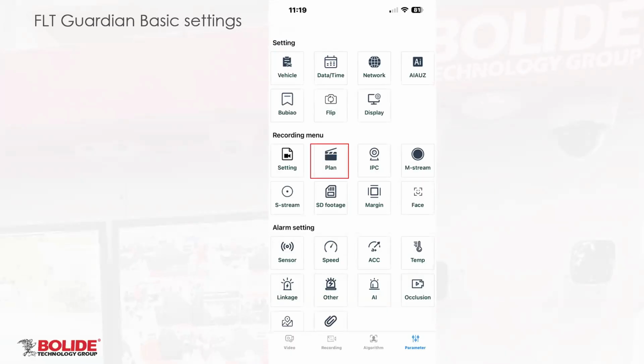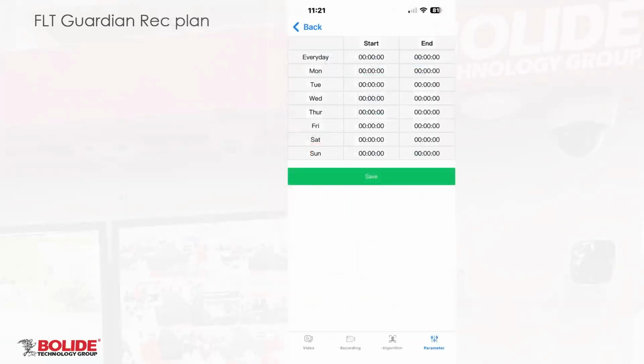And lastly, your record plan. If you're not using the server and you're using it as a standalone unit, you want to make sure that you have your record plan set up as well. Start time, end time, Monday through Friday, or you can do it every day. It's pretty easy to do.